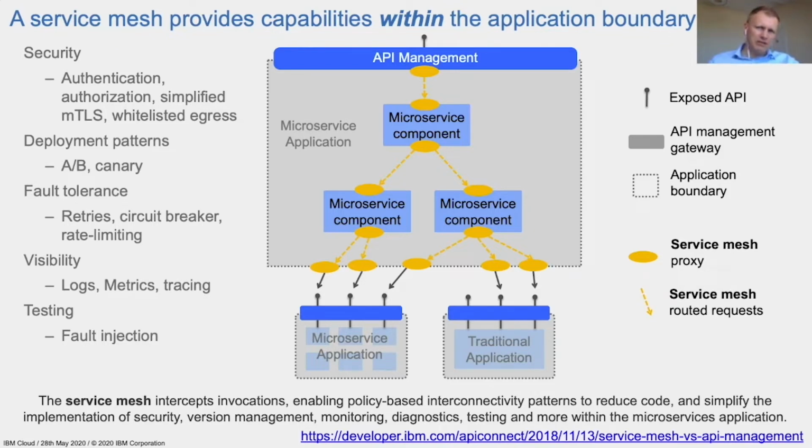So we don't expect to see API management inside an application boundary, only on the edge of it. And then we expect to see the service mesh allowing us to manipulate the traffic going through there, and perhaps also using it for generic ways of drawing logs, getting tracing information, pulling metrics from those pieces as well.